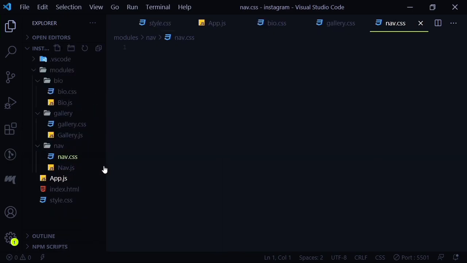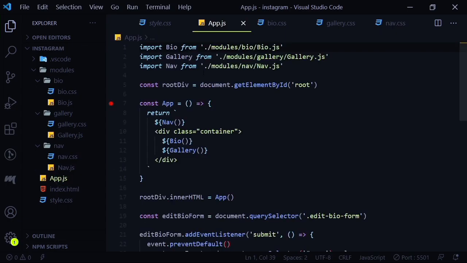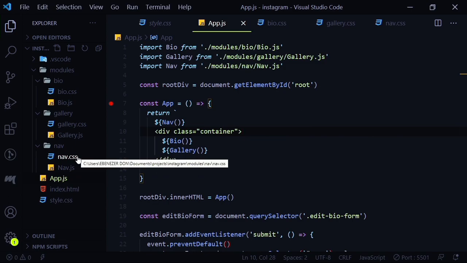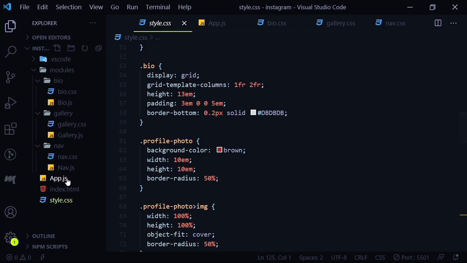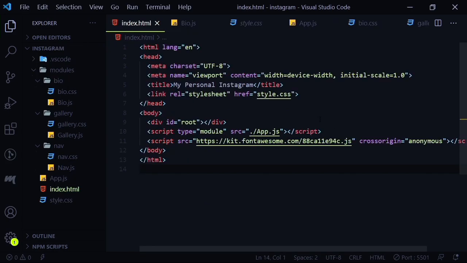The same way we imported these different JavaScript modules, bio, gallery, nav, we can also do the same thing for CSS. That means later on we'll be importing bio.css, gallery.css, and nav.css into one style.css file, so that when we go back to our index.html file, we'll need to import only one CSS file, but that one CSS file will have all the different CSS files. Do you get that? Okay, we'll do it together as we progress.